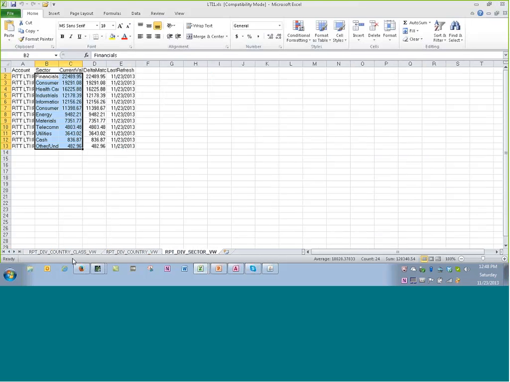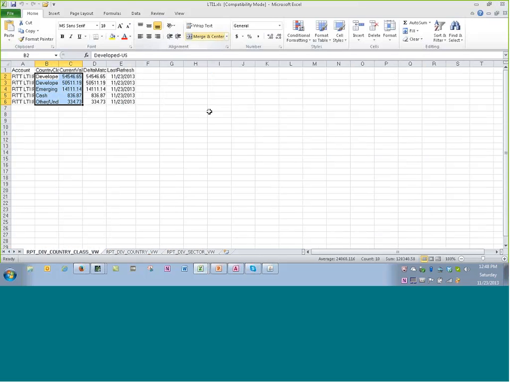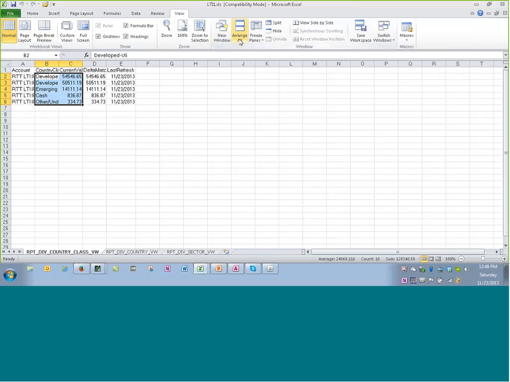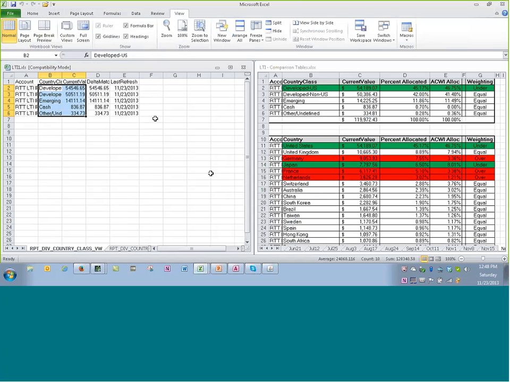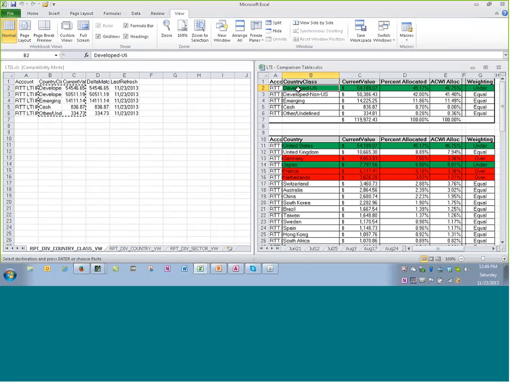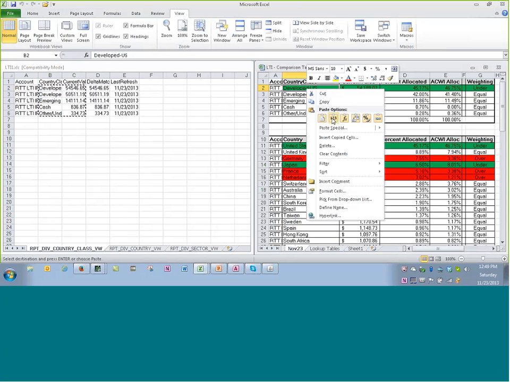And here are my three tabs: country class, country, and sector. So now, to make it easier, I'm going to come over here to View, going to Arrange All vertically, so that I've got the two files sitting right next to each other side by side. Over here in that file we just exported, I'll copy that, and I'll come over here to our comparison tables, and you notice I'm on the tab we just created, and I'm going to paste values.